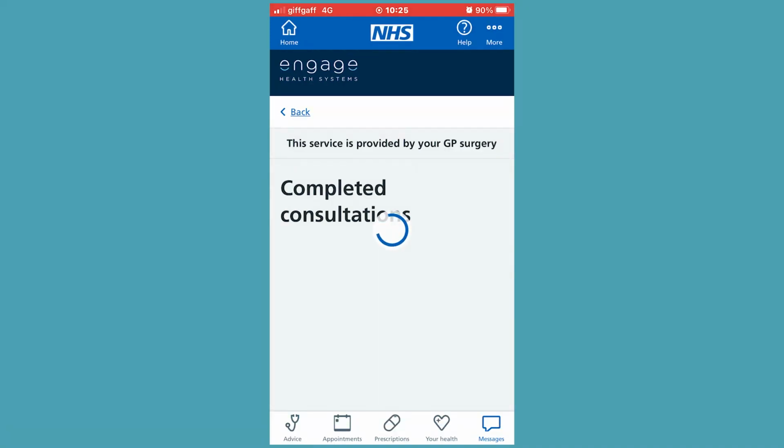So if you look at your active consultations, you can look at that. If you click on completed consultations, it shows you a record of any completed consultations. Obviously, this is a dummy account we are using, and you won't find any consultations on this particular app. But this is where you look for them.